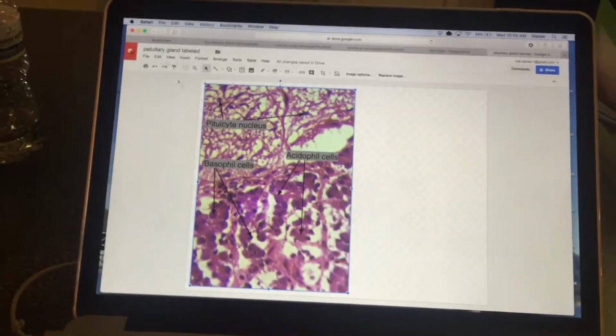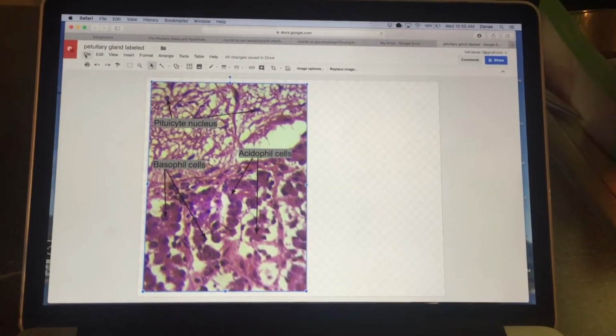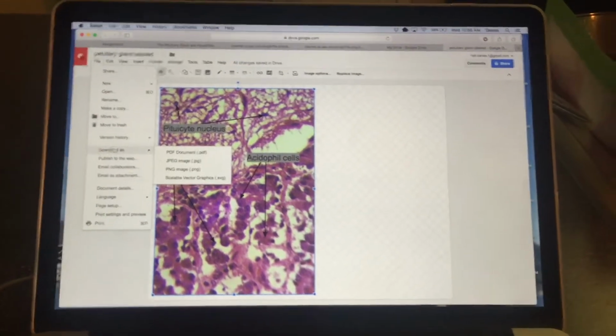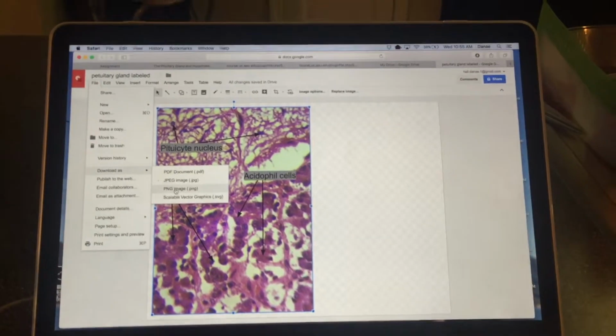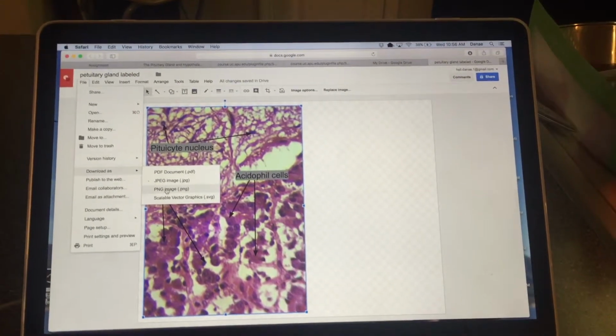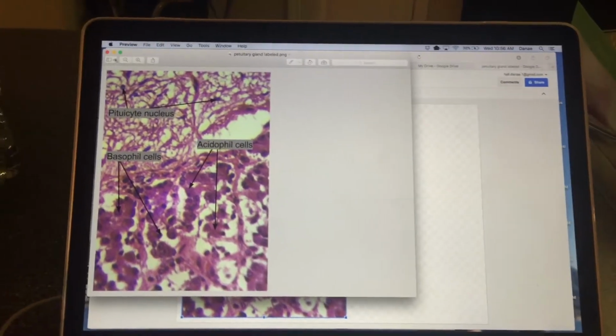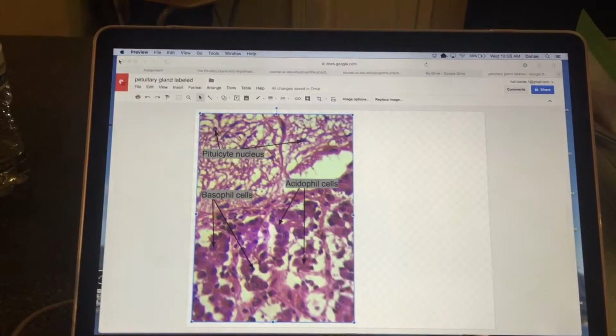So now we have to save it. So you go right up here to File, down to Download As, and a little page will pop up, and you need a PNG image. So click on that, and it will download in just 1 second. And so that's the downloaded version.